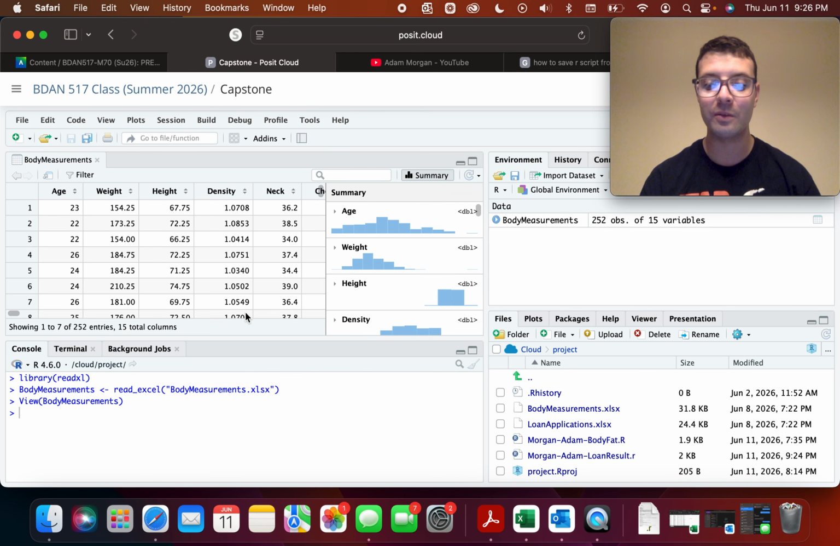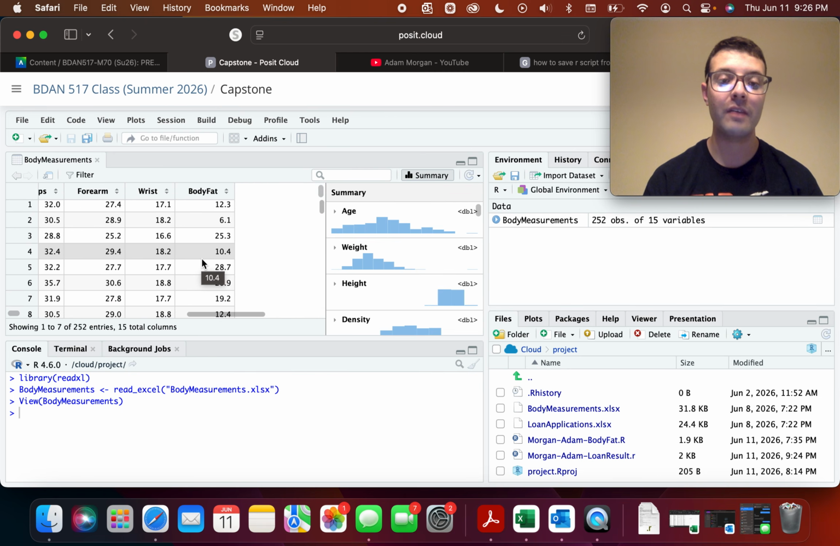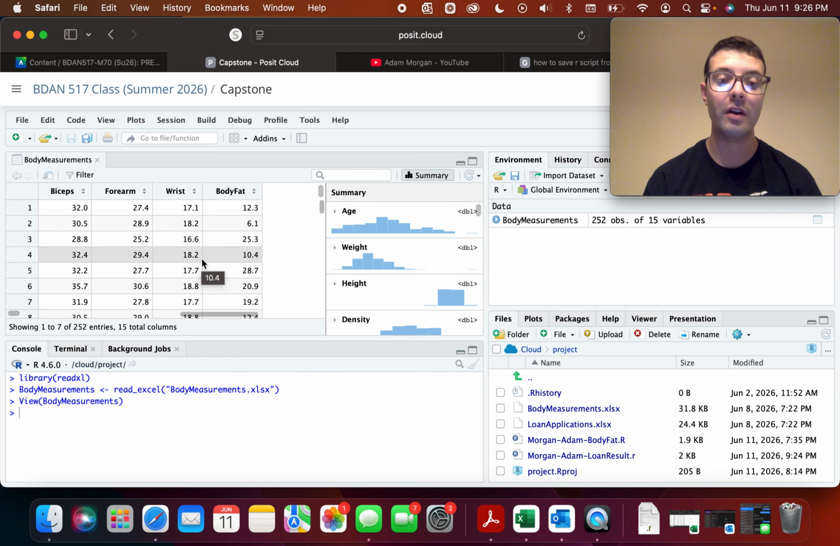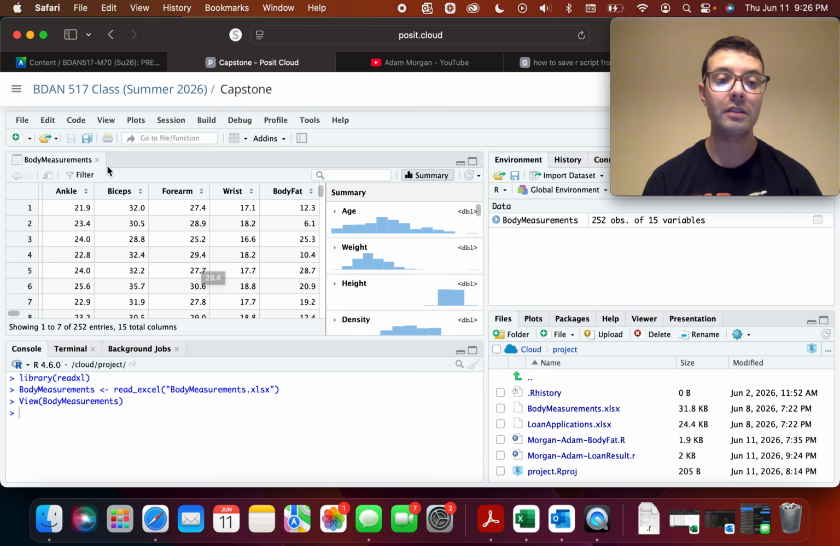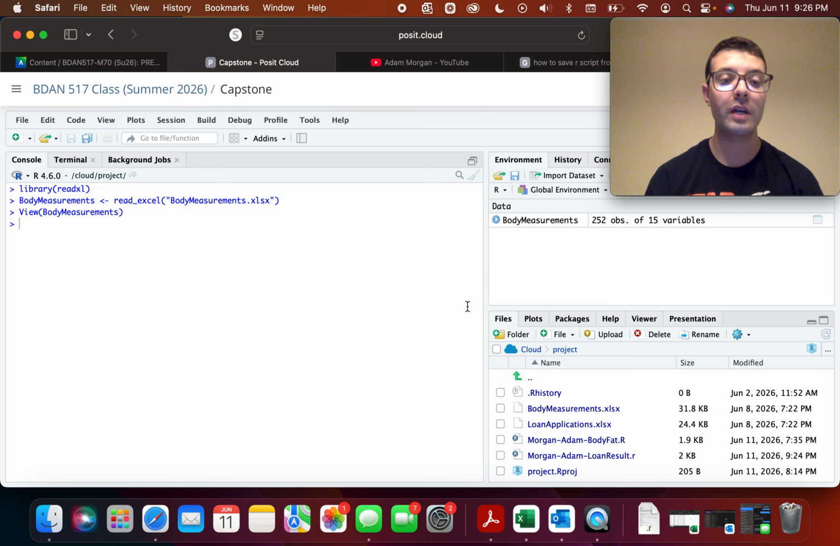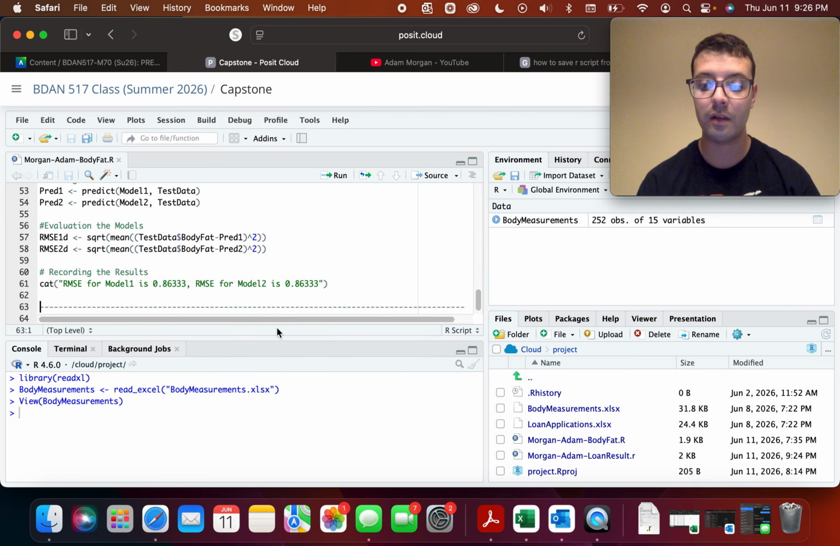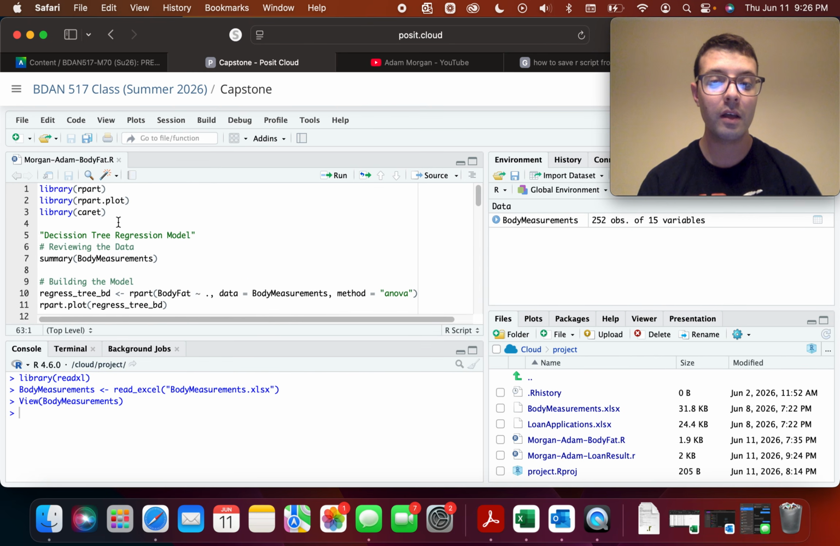So we're supposed to predict the body fat percentage using this data here, body measurement. Body fat percentage is going to be a numerical value, so we're going to use a decision tree regression, and then we're going to do a nonlinear regression as well. Here is the R script for that.